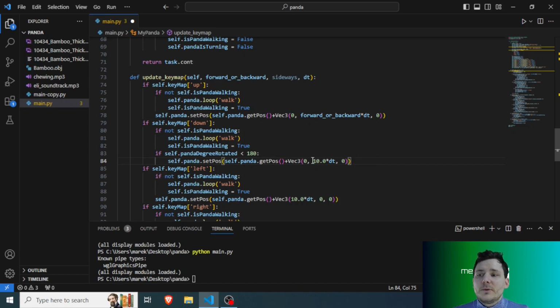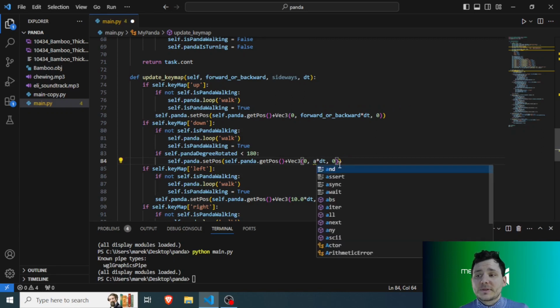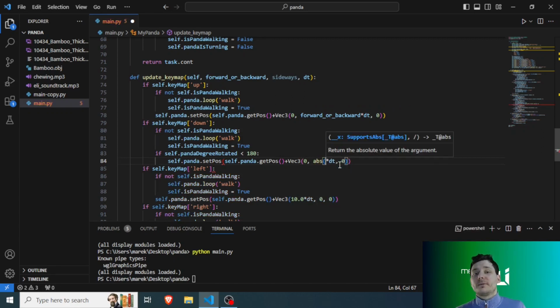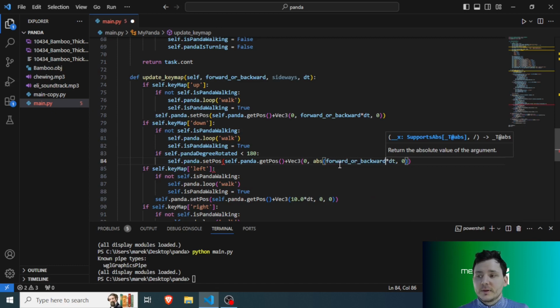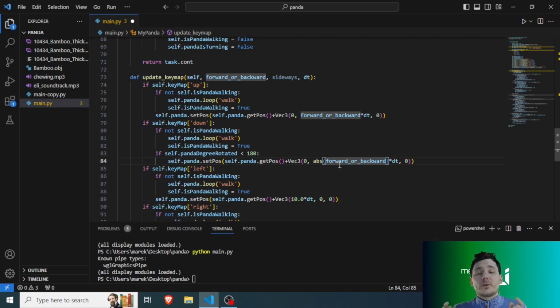However, at this point, as you can see, we are passing in 10 hard-coded here, and we are passing in negative 10. So what we need to do at this point is call the abs function. It's a Python built-in function, and what it essentially does, from mathematics, you probably know, is give the absolute value. So we need to call the abs function on this forward and backward value, and it will flip the value from negative to positive for us. That's right.